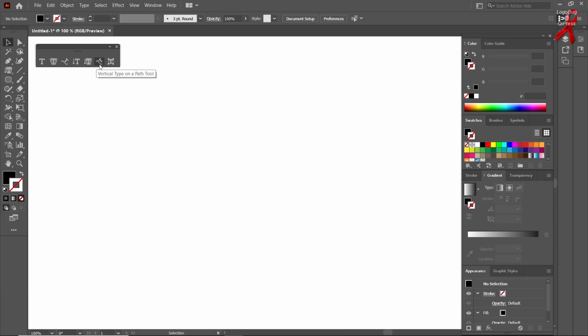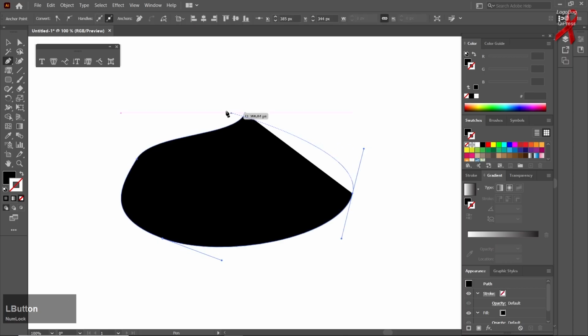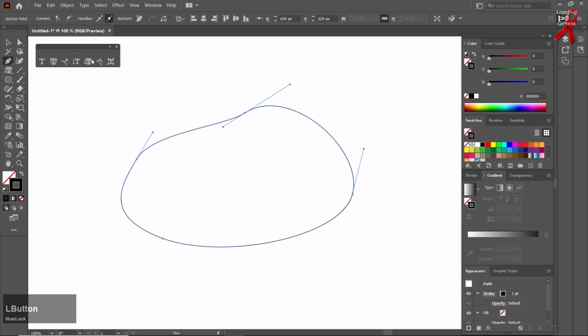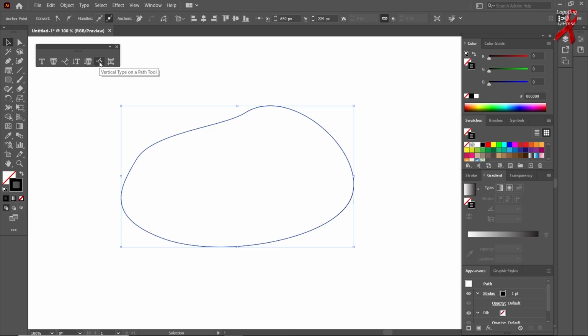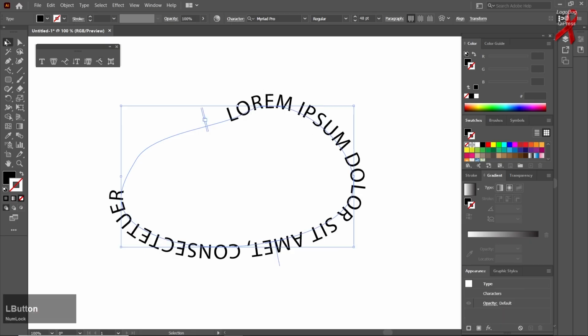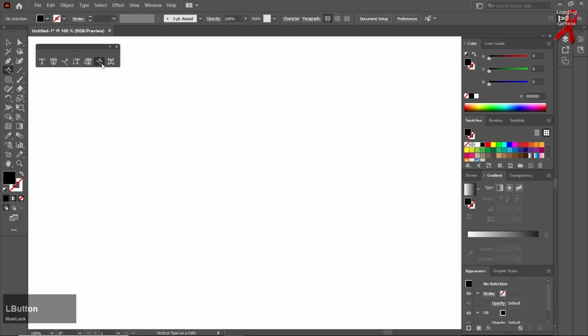And we've got the vertical type on path tool. Let's try to draw something by using the pen tool there. We've got the next option that is known as the vertical type on path tool. Make sure to click there. See, that is working there according to your need. Make sure to delete that out. And then we've got the next option.